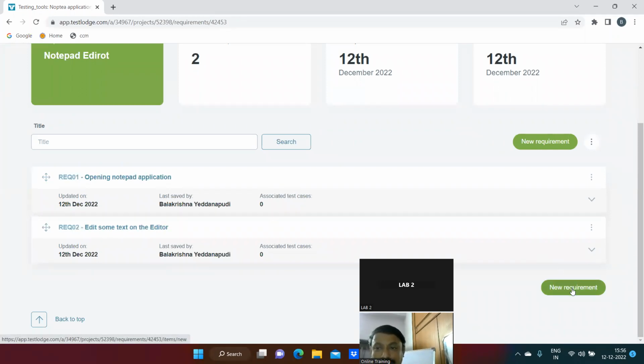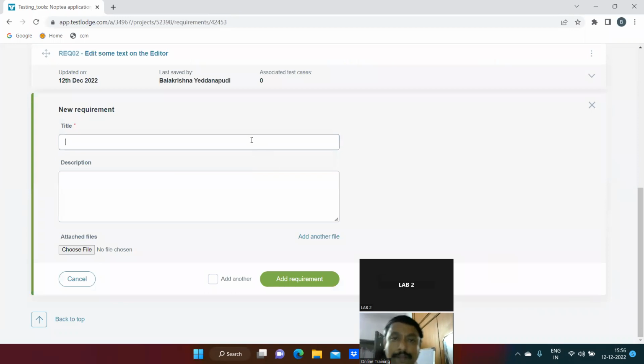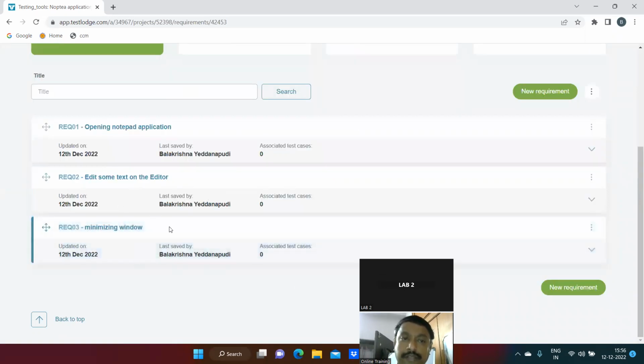Now I want to check the functionality for minimizing the window. So here I'm going to write: checking the functionality for minimizing window. Save changes, add requirement. So now I have three requirements: opening notepad, some text on the notepad, minimizing window.